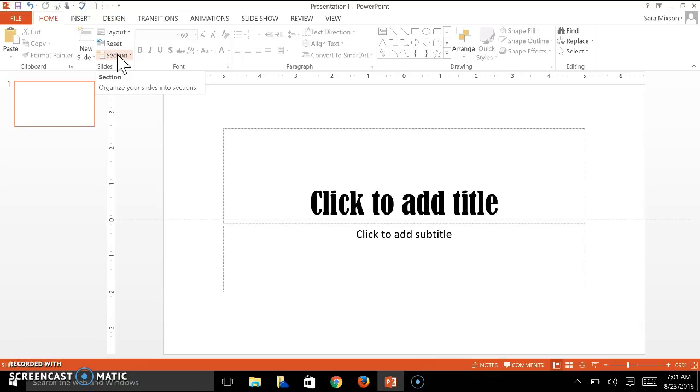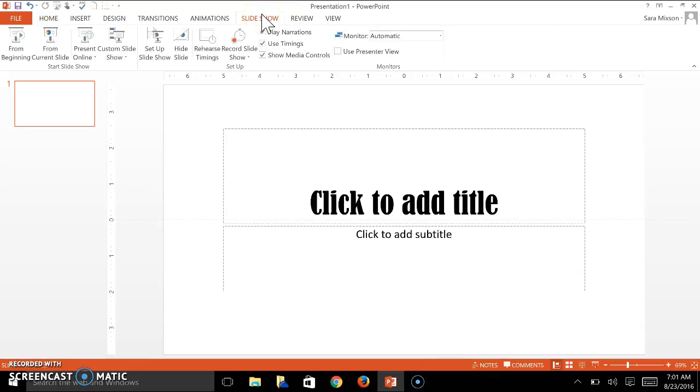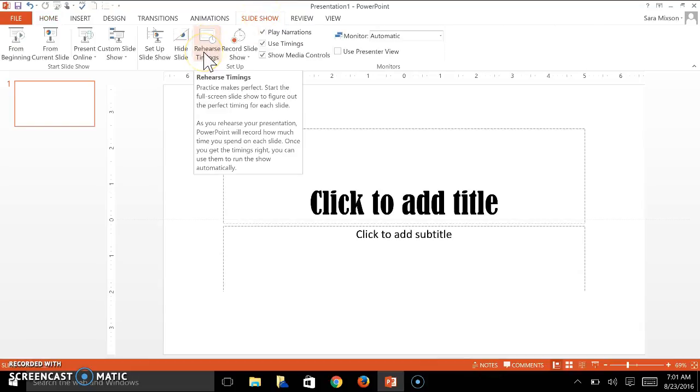And section, this tells you that this organizes your slides into sections. If I click on slideshow and hover over something, it will tell me exactly what that command does. So that's really handy. And that's the screen tip, take note, on page 6.